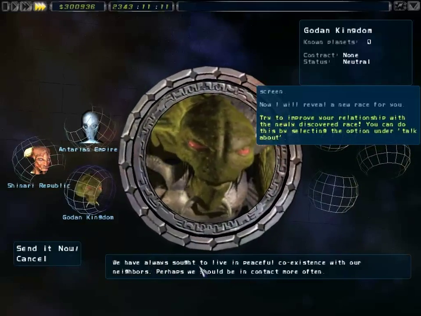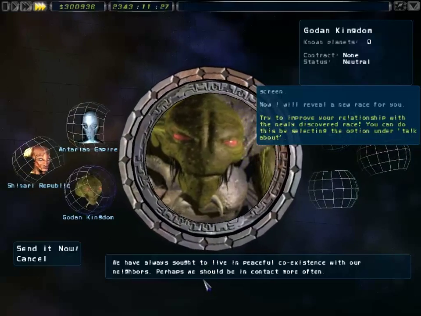We have always sought to live in peaceful coexistence with our neighbours, perhaps we should be in contact more often.